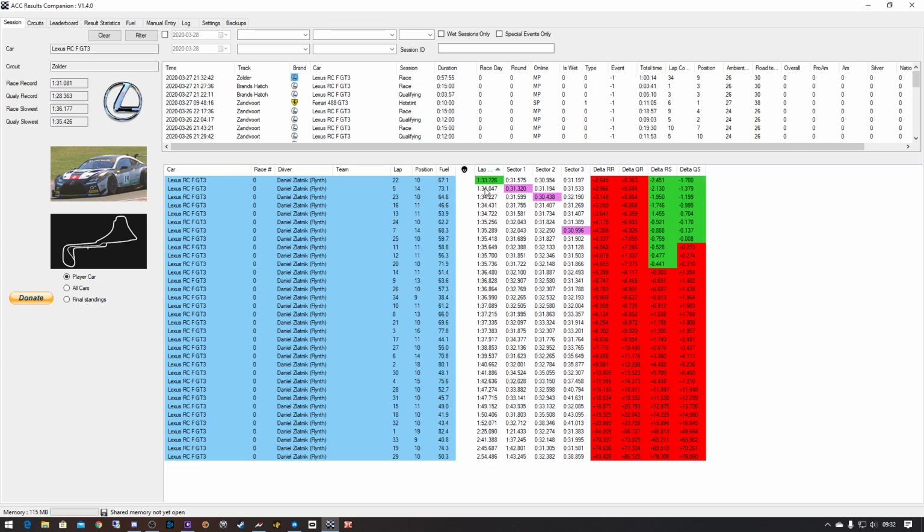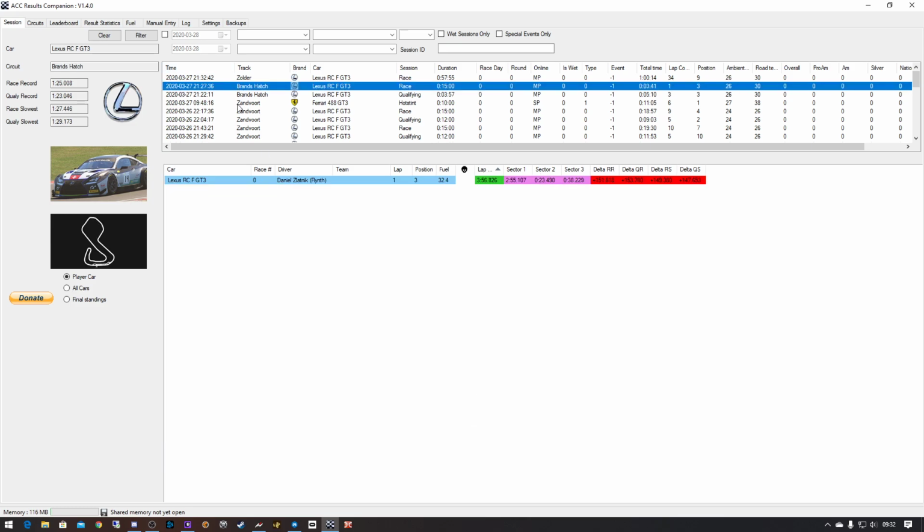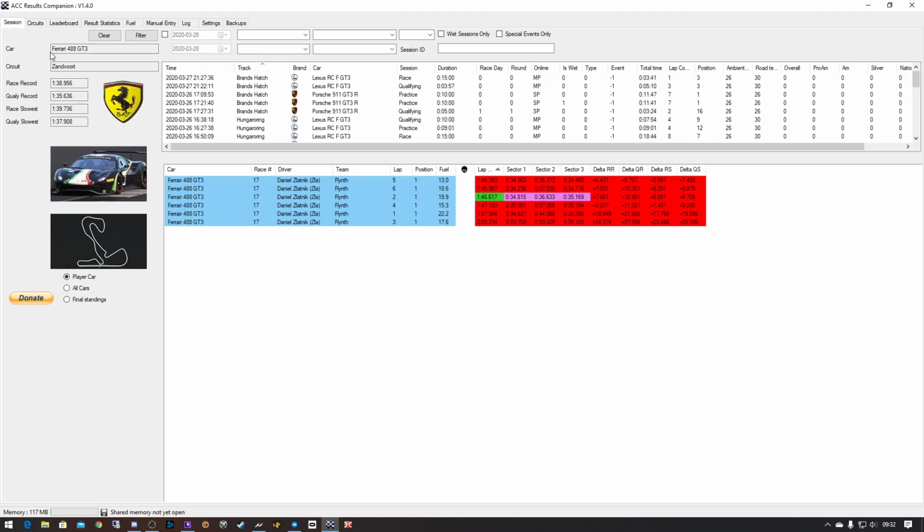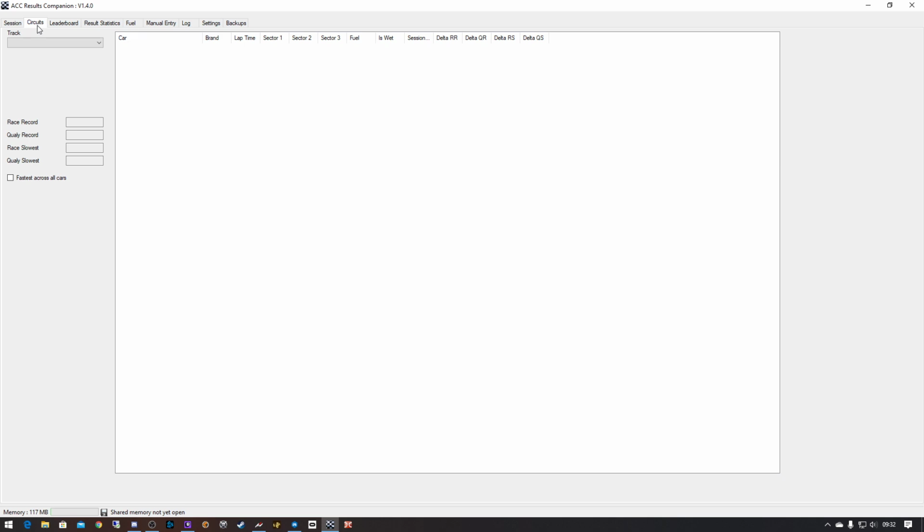My consistency was between 134 and 137-ish. And I have some laps when I had overtaking and some laps when I made mistakes. And of course the first lap when I just came out or I just went to the pit or something like that. And you have all of this information automatically for all of your past races.